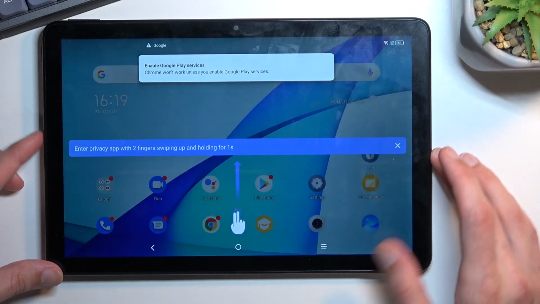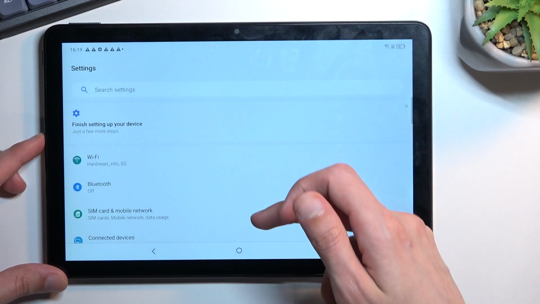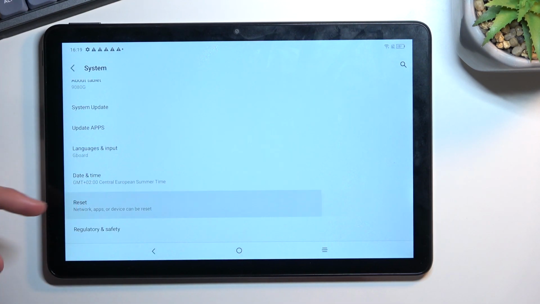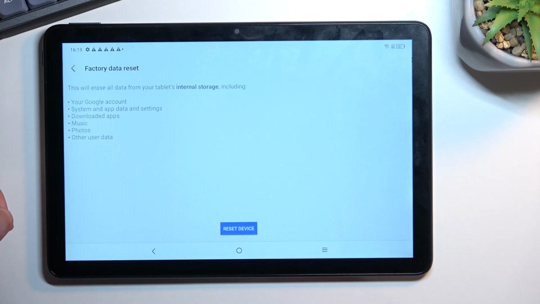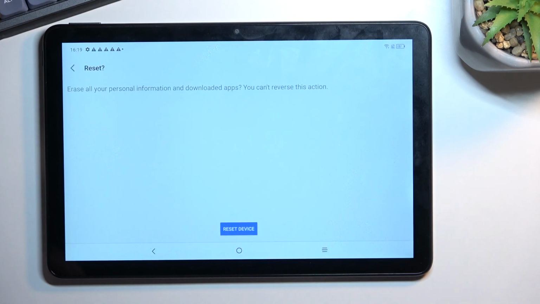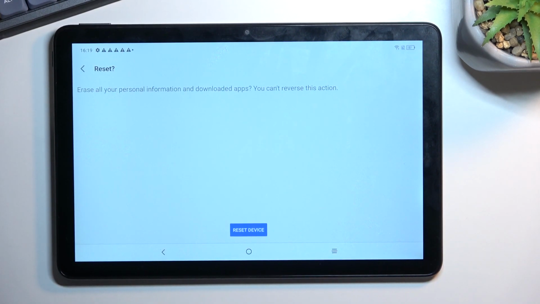There we go. So in here, like I mentioned before, you want to navigate into the settings, scroll all the way down to system, select reset, factory data reset, reset device, tap on that once more, and this will begin a factory reset of the tablet. Now I'm not really going to go through the process on the camera, it's already long enough, and this shows you nothing extra. It's just a fully automatic process.